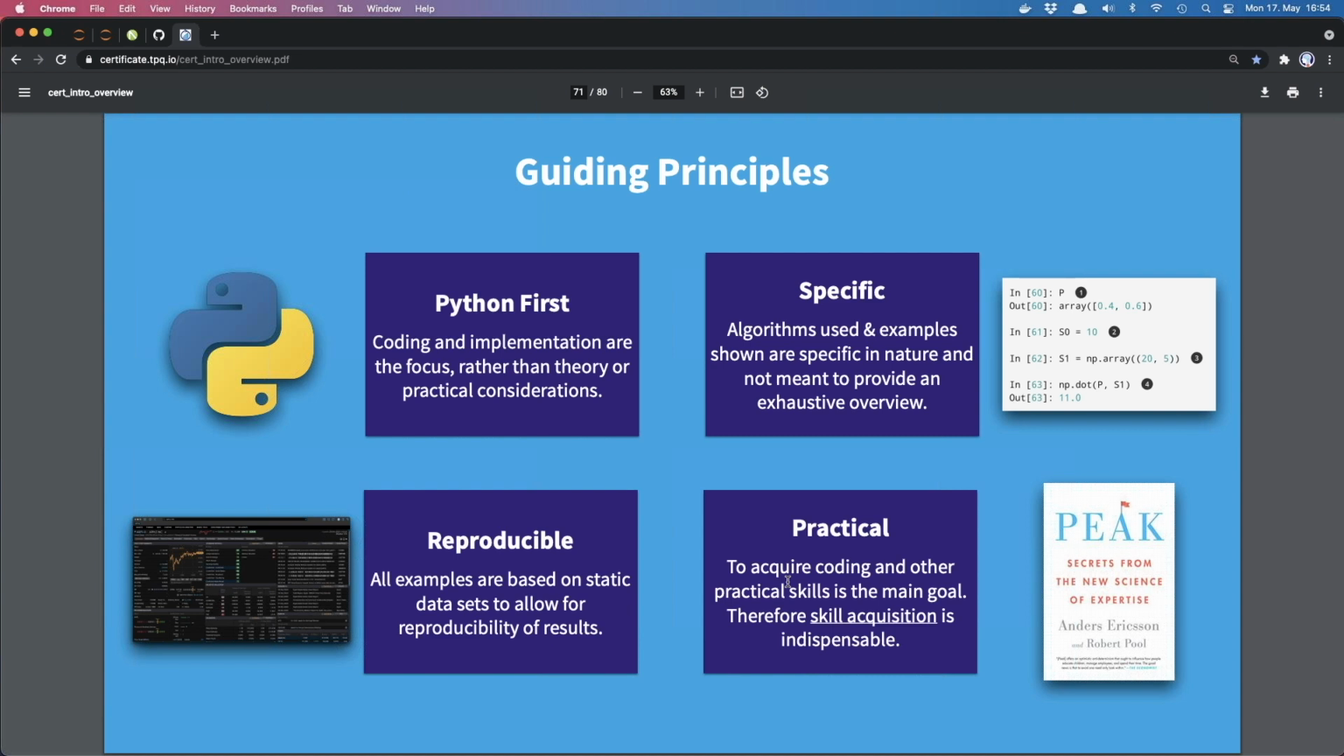You can basically, from my point of view, but don't take me at my word here, skip half of the recommendations, the reading assignments and the recordings, if you invest the time in practical coding. The major goal is to acquire coding and other practical skills. That's the major goal. Skill acquisition is indispensable. It's not about seeing something, hearing something, learning about something. It's about doing it, right?